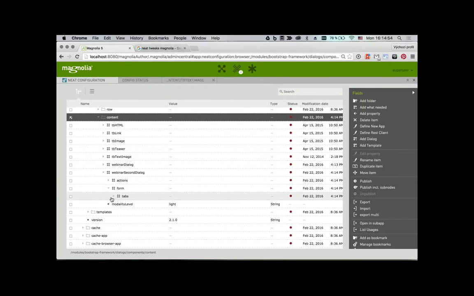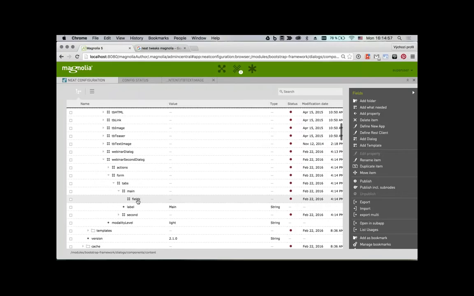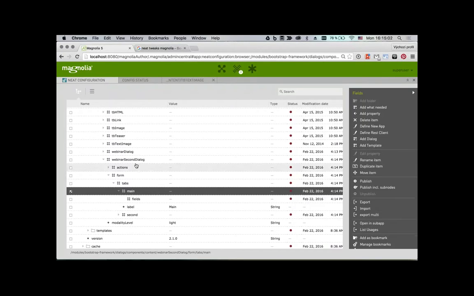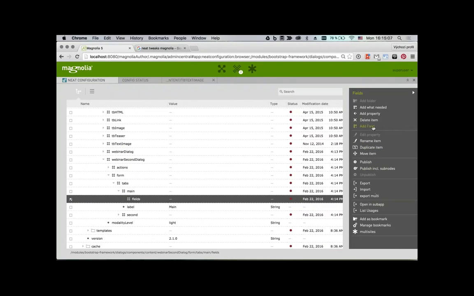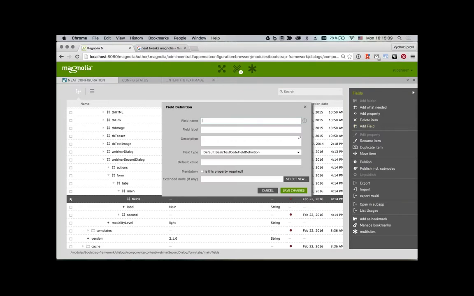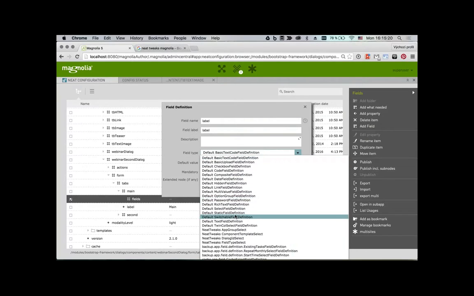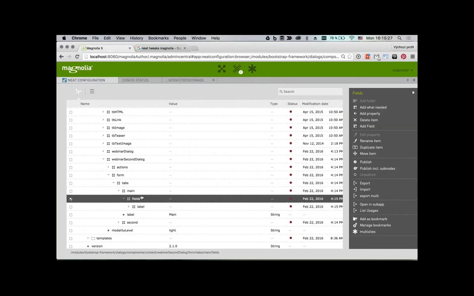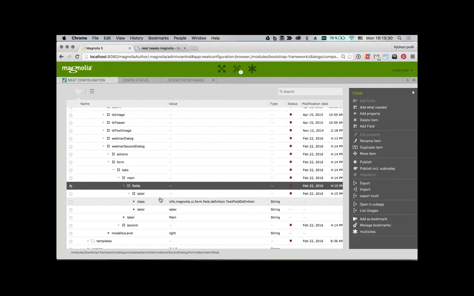structure for the actions, for the form, but the form ends on the empty fields node where it's expecting fields. And as you may notice on the right side, when I go to the fields node, it's changed and I can add a field. So I have another dialog to put something in the dialog, and with this I may go, okay, label, and just choose that this is a default text field definition. I may put a description, default value, mandatory, or extending something I don't want now, so I may keep it empty. And here you may see it creates a dialog field.